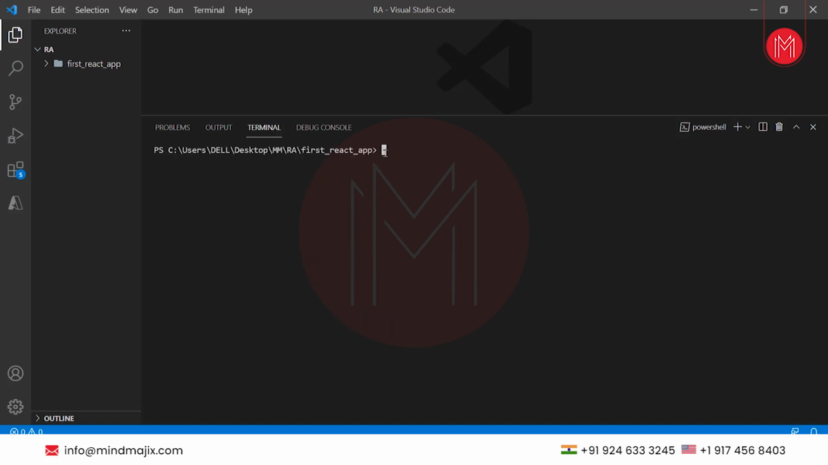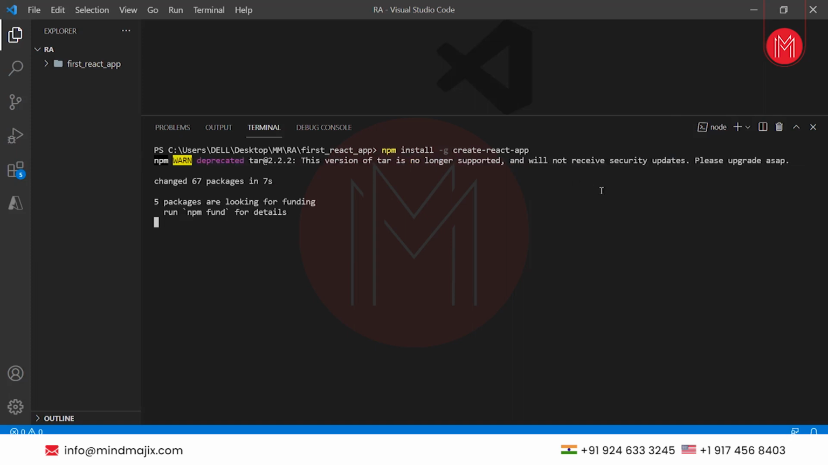To install React, we will install the package create React app. For this, we will use the command npm install -g create-react-app. Here, -g stands for globally. Now, we have successfully installed our package.